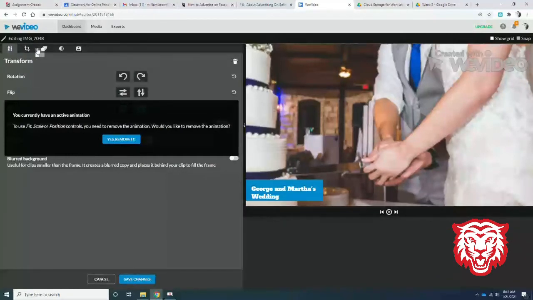And there's all sorts of cool things you can do right here, actually. And we're going to get into some of those later, but right now what we've got is we've got rotation. We don't want to mess with flip. We don't really care about that. And this is the section where we want to make an adjustment, but it says you currently have an active animation. To use fit, scale, or position controls, you need to remove the animation. Would you like to remove the animation?